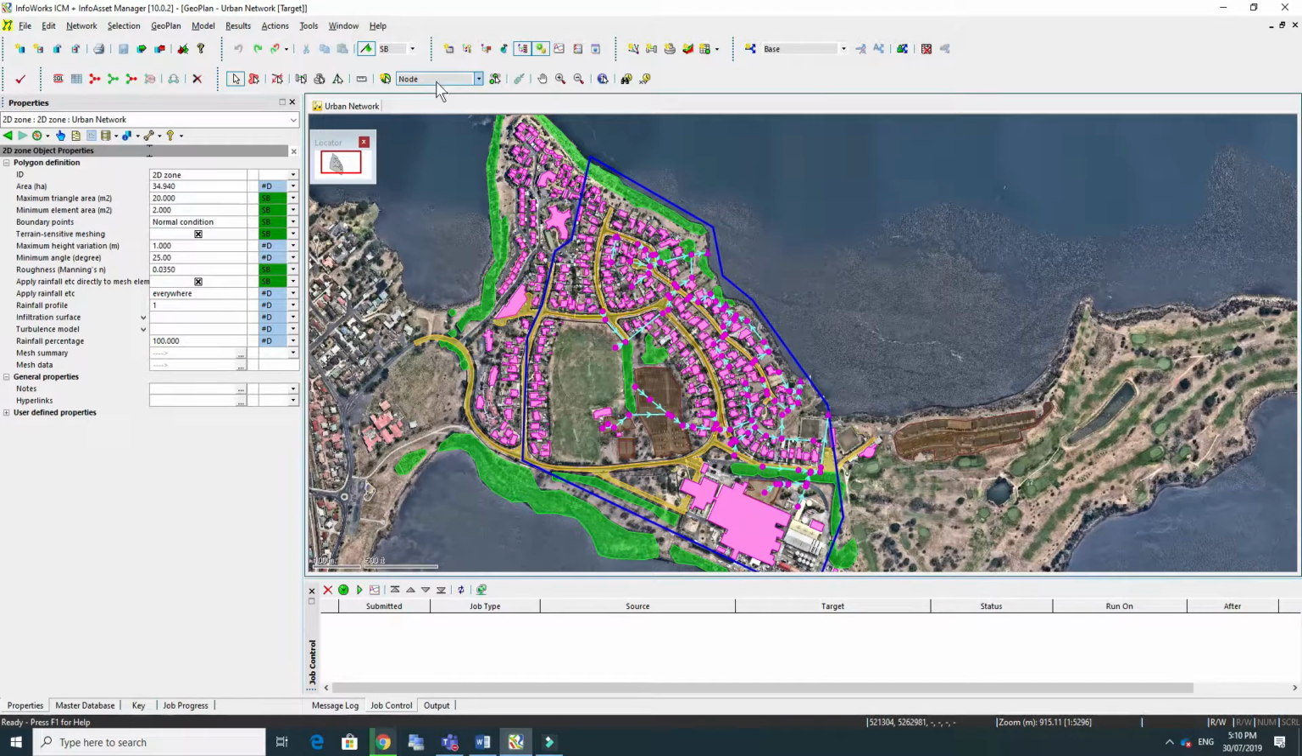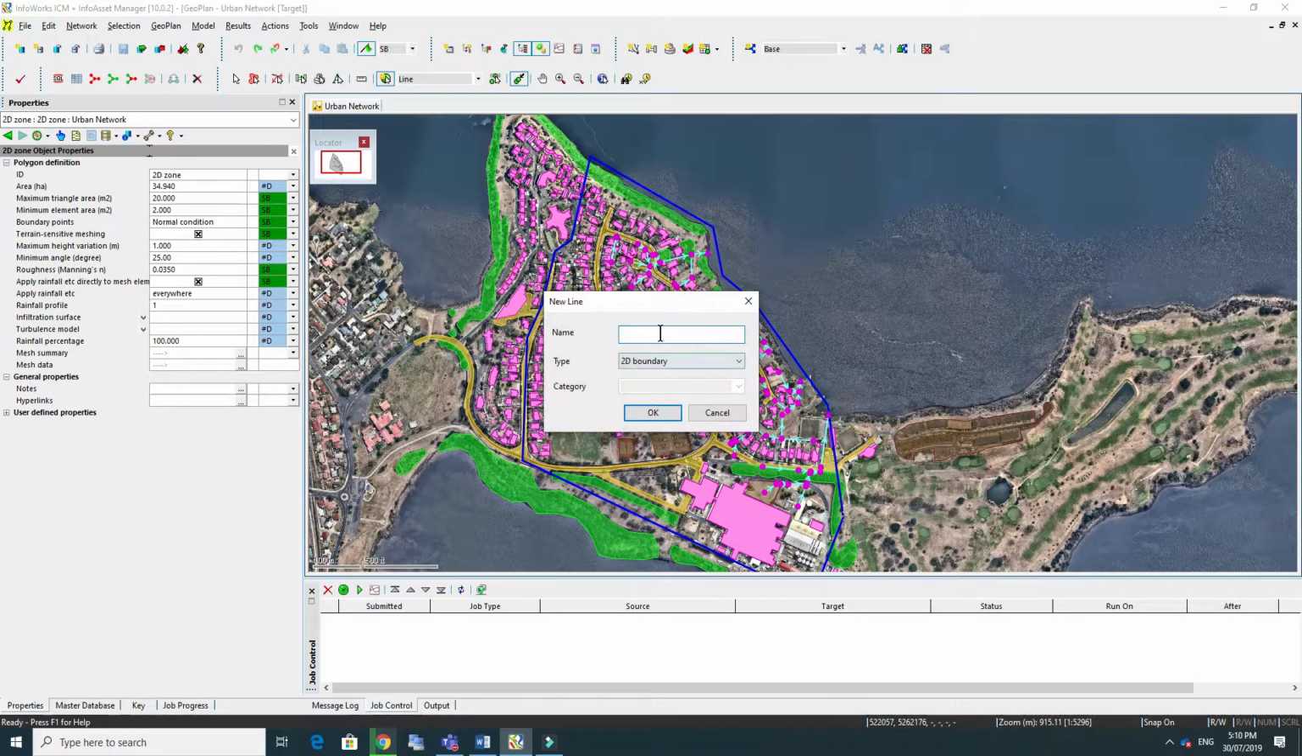So to do that, we go to the line object. Make sure that you've got the snapping mode on because it's important to snap to the 2D zone. And then we simply draw our new feature. Give it the name tailwater level, and the type will be a 2D boundary.